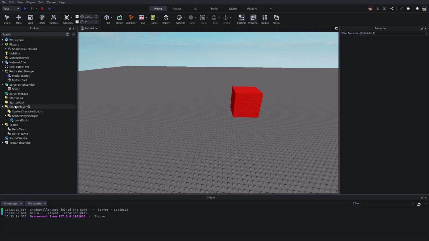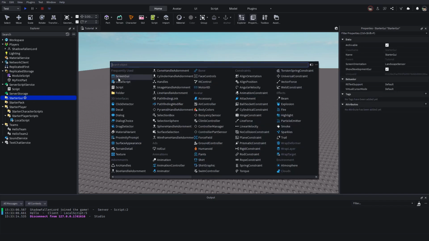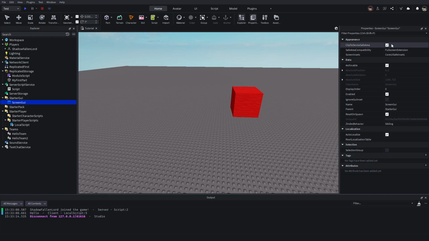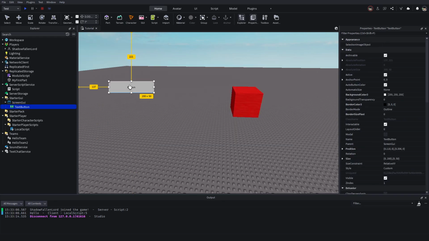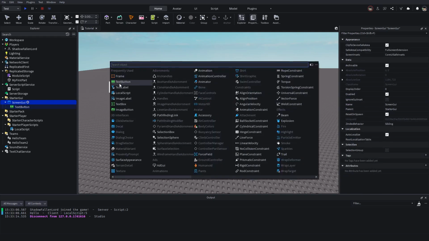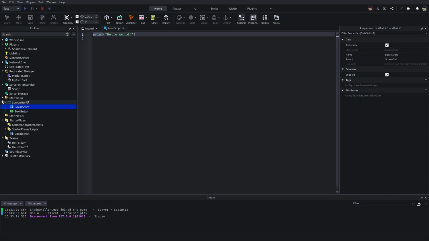So let's say you have a button. We have a ScreenGui, which is basically the main frame handler for all the UI, and we want a button. Nothing hard. And we'll make a local script because it's in StarterGui. It's a local script.